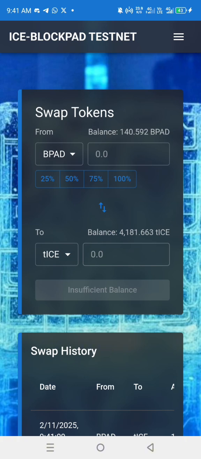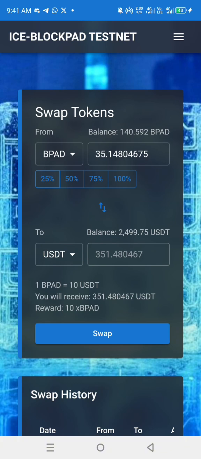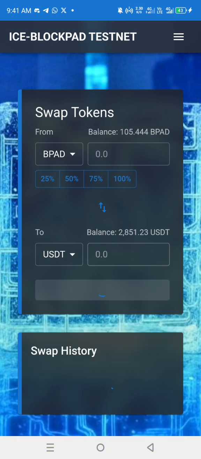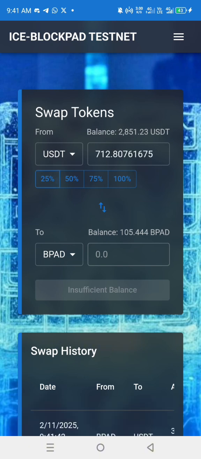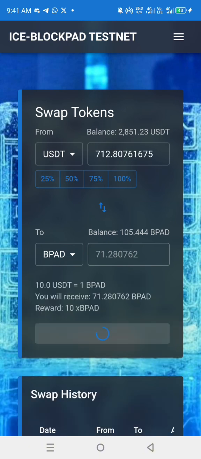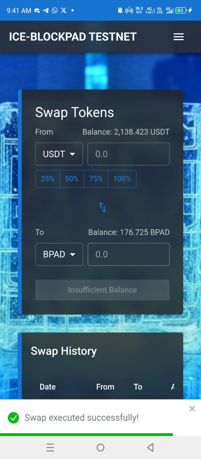So let's also swap from BPAD to USDT. Let's swap 25% of our BPAD to USDT. All right, so I'll swap to USDT. And also I can still swap back from USDT to BPAD. Let me swap 25%. Alright, so it's as simple as that. So I've done the swapping for the day.